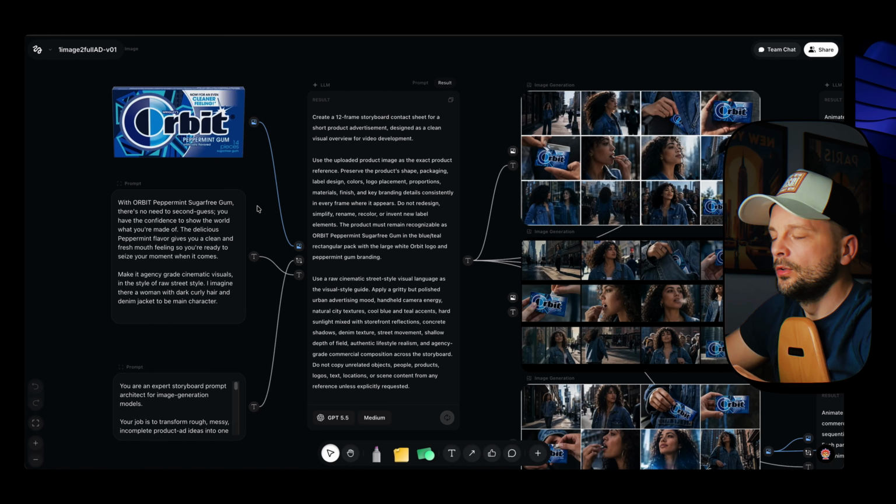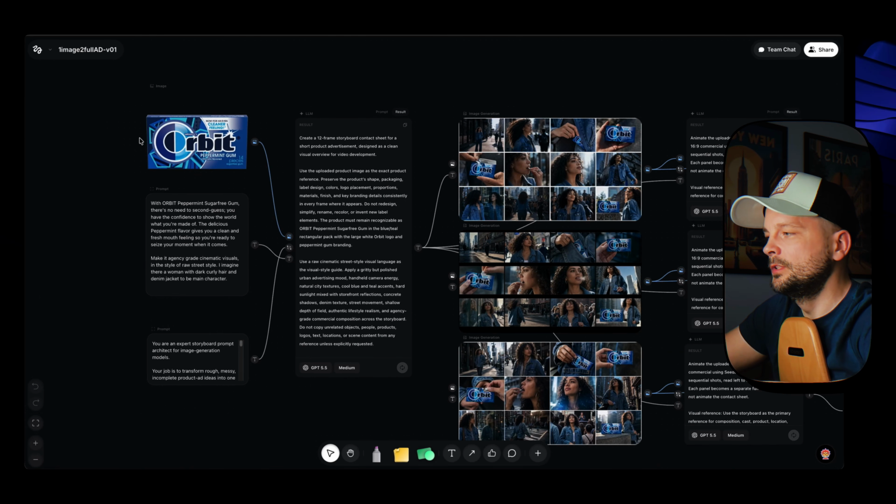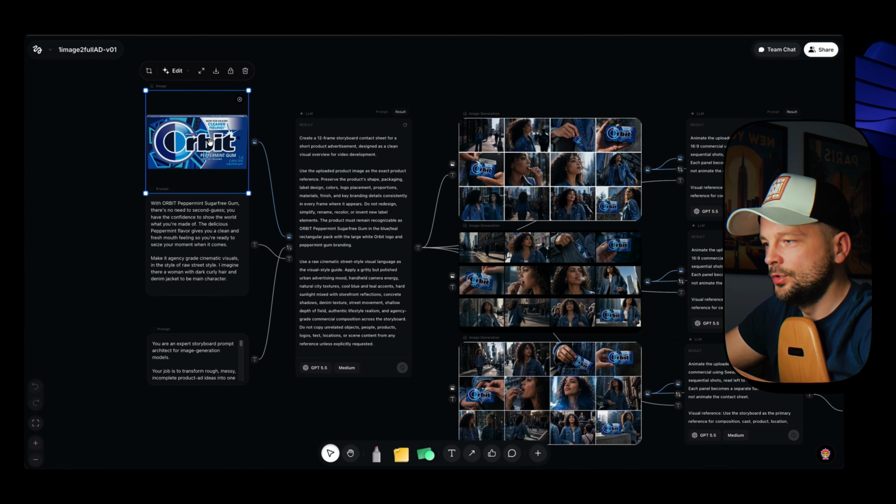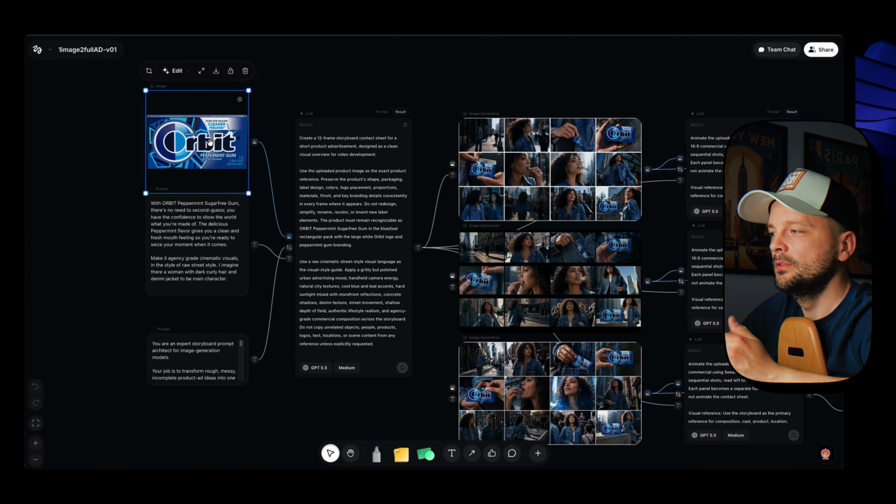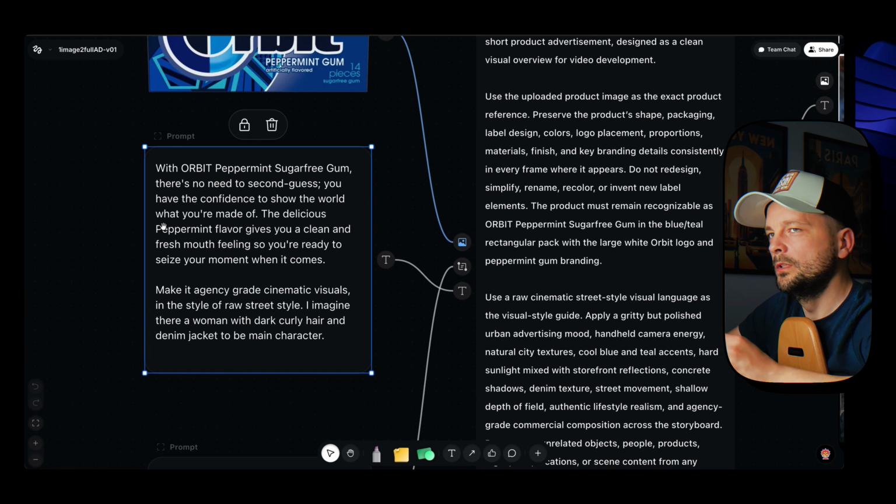As a user, you really only need to take care about these two nodes, nothing else. You will upload an image of the product, but be sure it's a good image, quite sharp, so it gets enough detail there. And below it, there is a place where you will describe what the product is and how you would imagine the ad to look like.